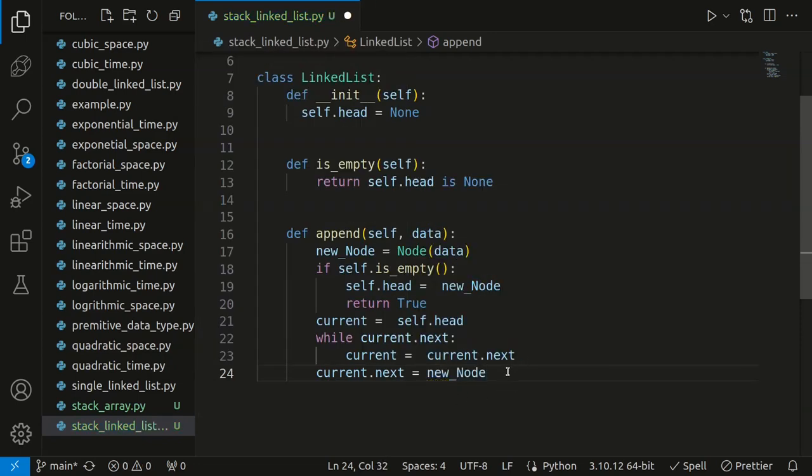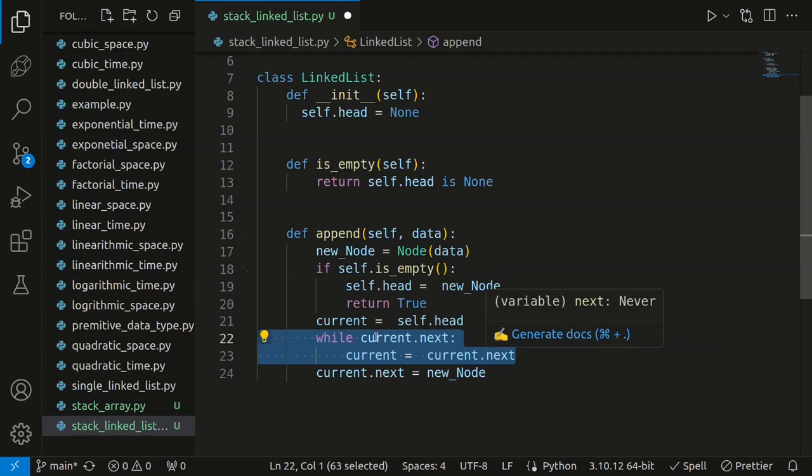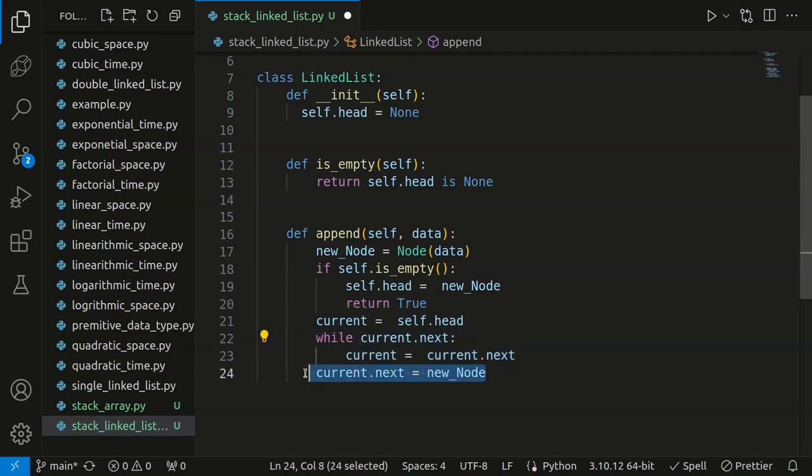Note here that I am out of the loop. So this is the loop, and as soon as there is no next item, the while loop is going to be terminated. Then this part of the code will be fired. So the next property of the current node, which is none, will now be the new node. Okay, so let us test this.